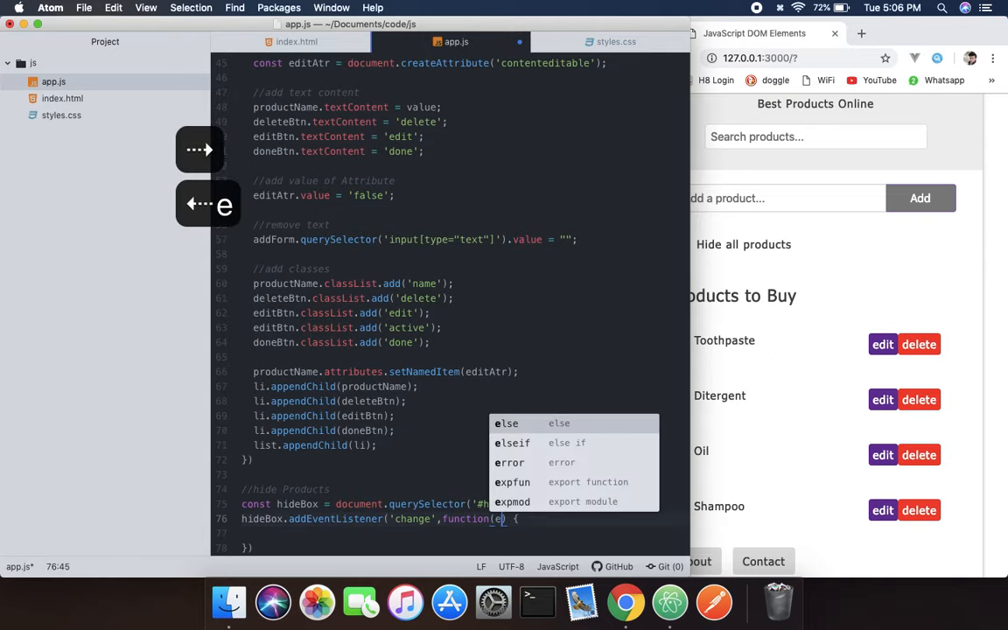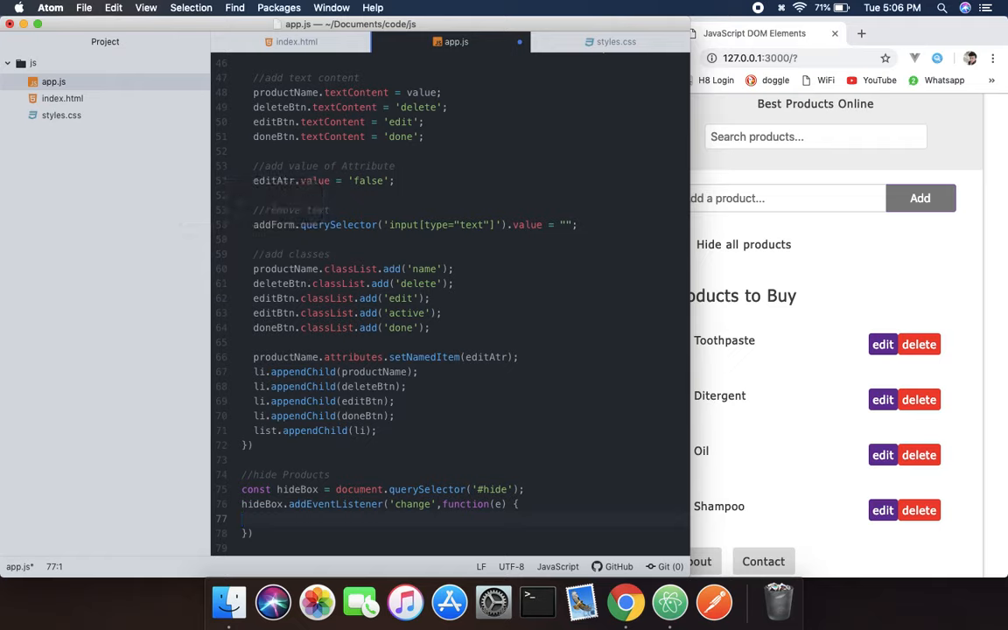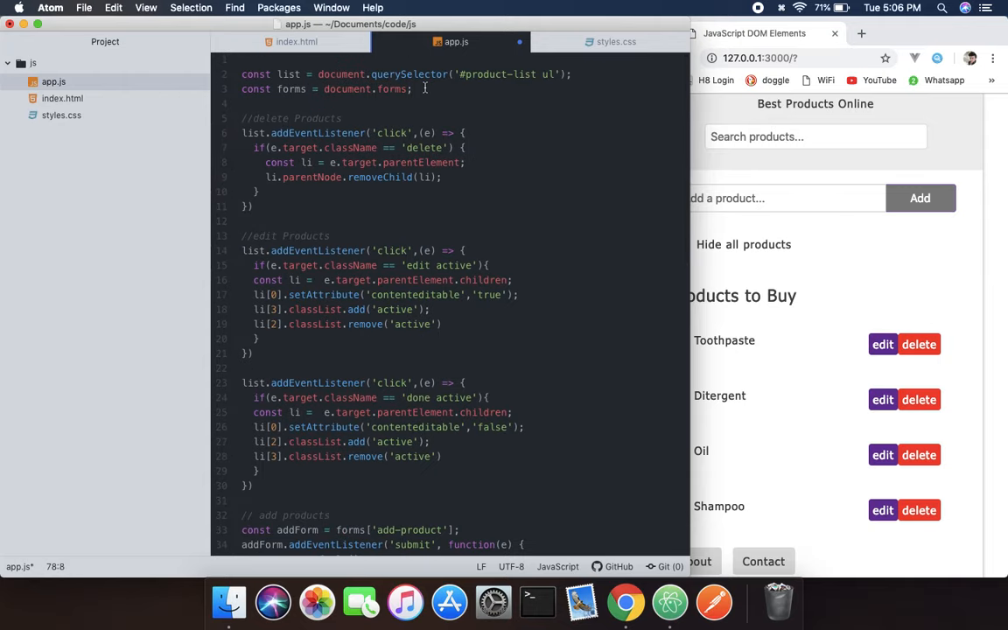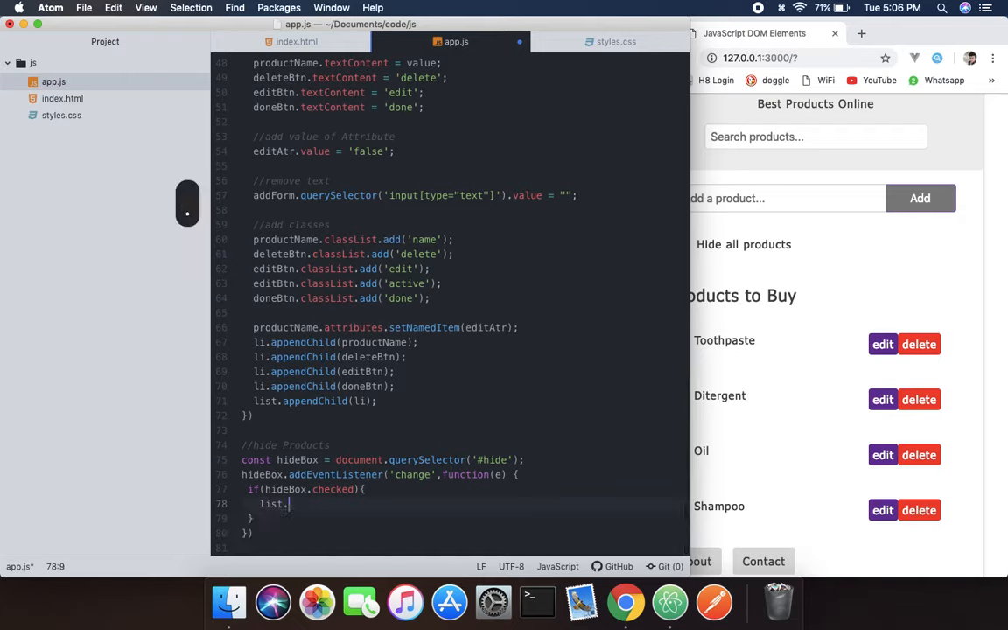with the parameter e, and what we're going to do is, if hideBox dot checked appears, which we normally do, checked, then what we trigger is the style will be changed on the list, which we defined earlier by query selector. So list dot style dot display will be equal to none, which we already saw in the CSS. So none.